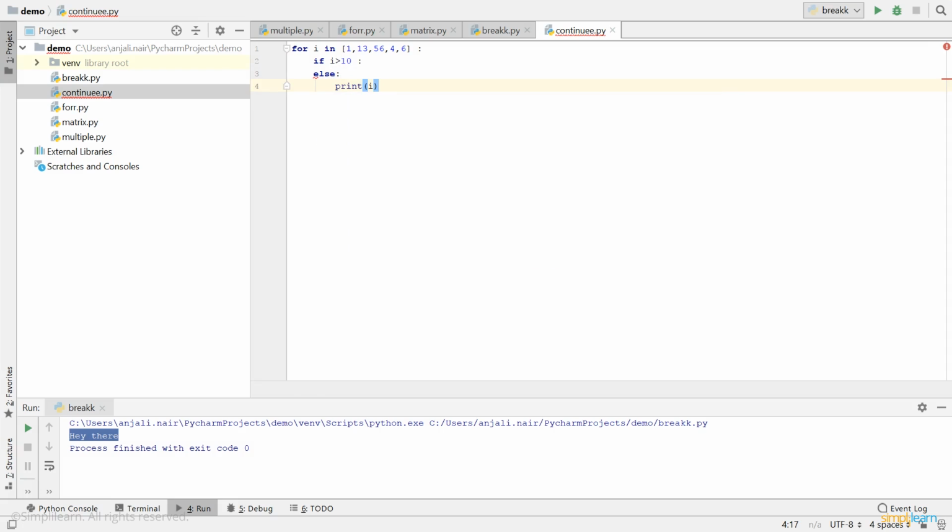Now this seems simple, but the problem here is that you cannot leave if without any action. This would result in an error. As you can see here, there's an indent expected, and this is where continue comes in. So if I is greater than 10, you continue. So basically you skip all statements after this continue statement in the for loop. And when you insert your continue statement, the control automatically goes back to the for loop.